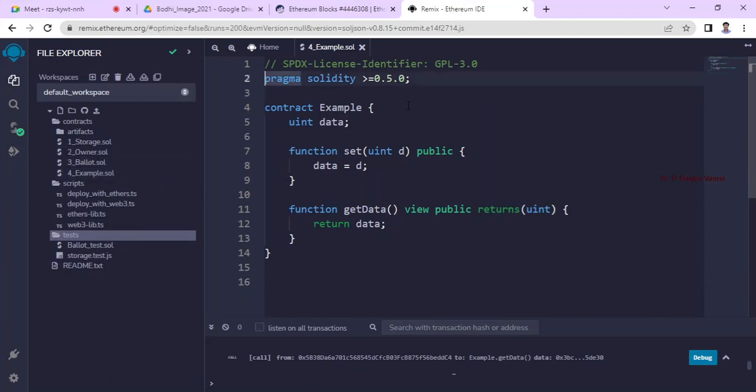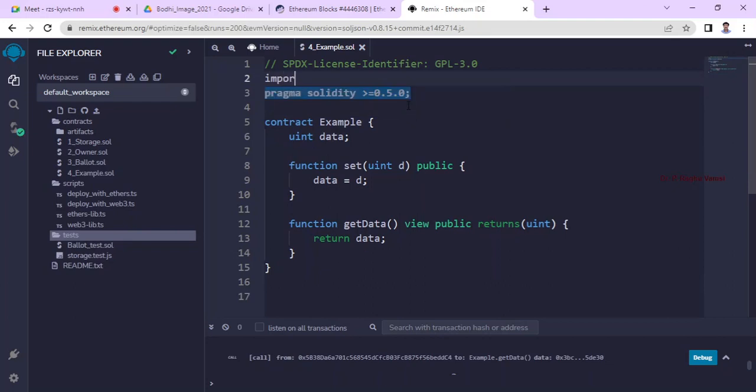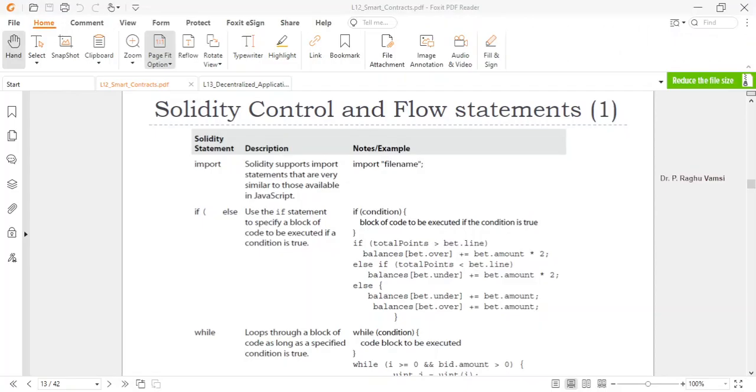Before this, you need to place it as import and give dot slash one underscore storage dot sol. So this is the way you need to include the import statement. So one Solidity program can also be imported into another Solidity program.